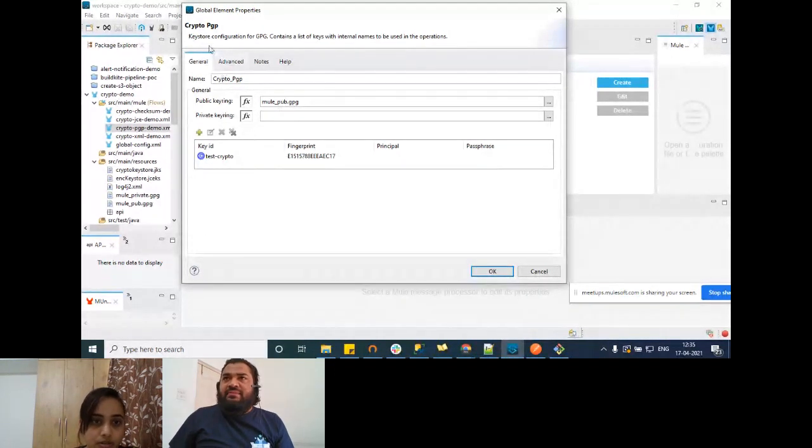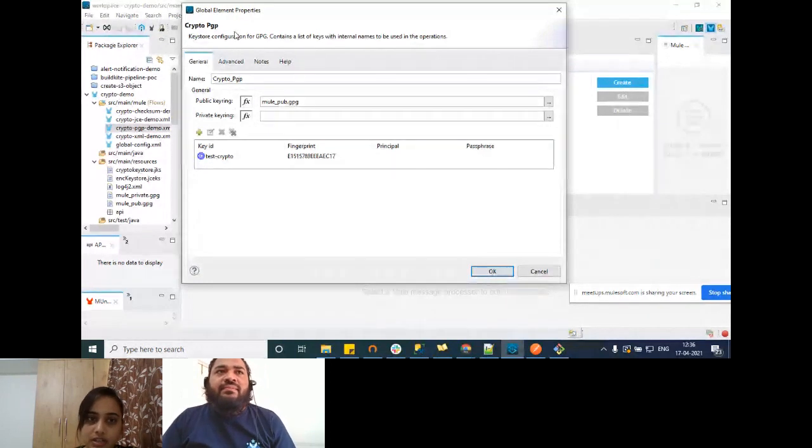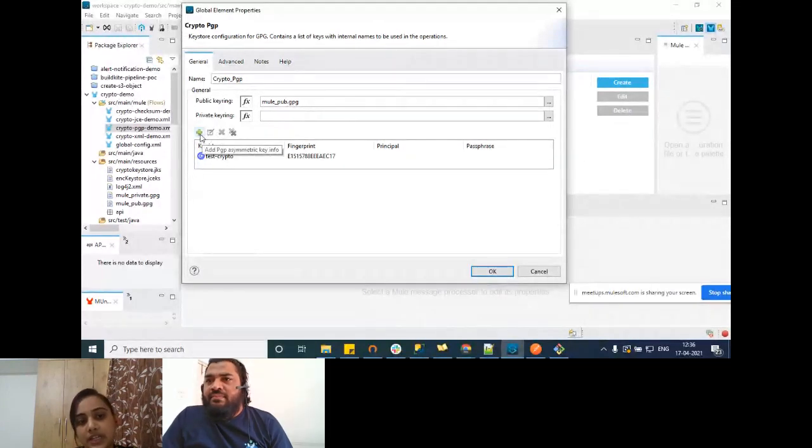Okay, so in this configuration, since we are encrypting, I've created two configurations separately, but we can create both at a time, or we can run the application using one configuration also. So I've created a public key, and I've just mentioned the name of the file over here.